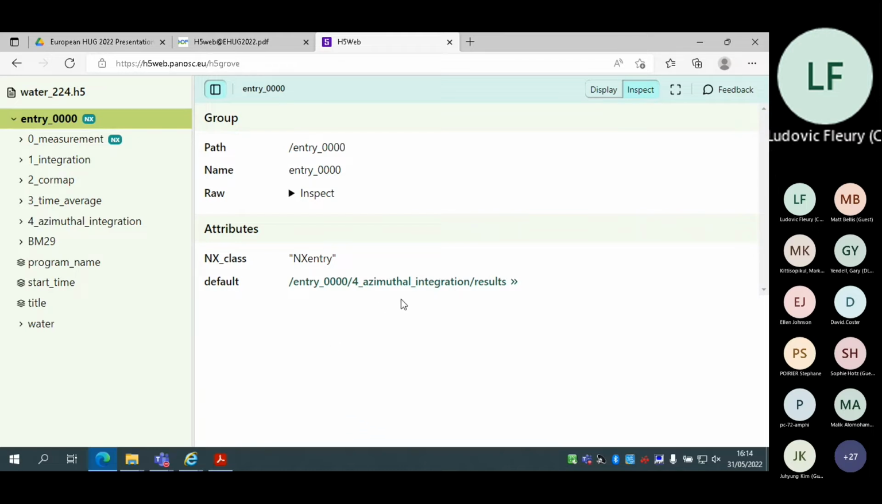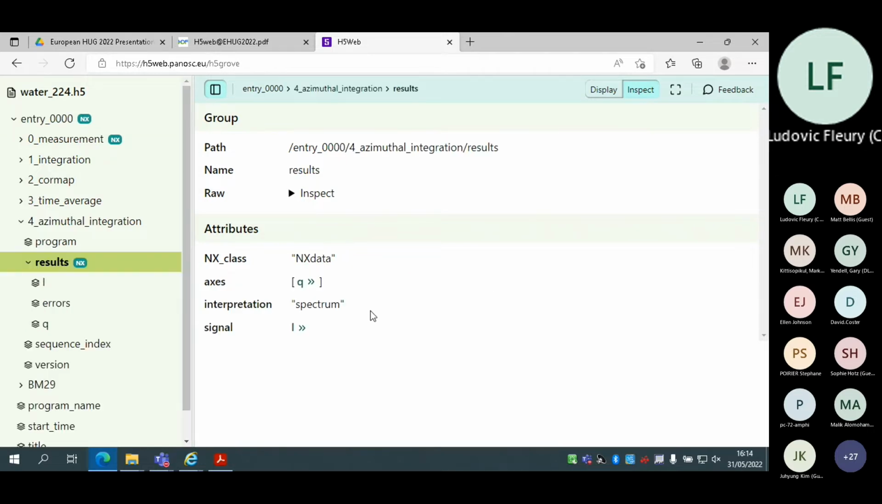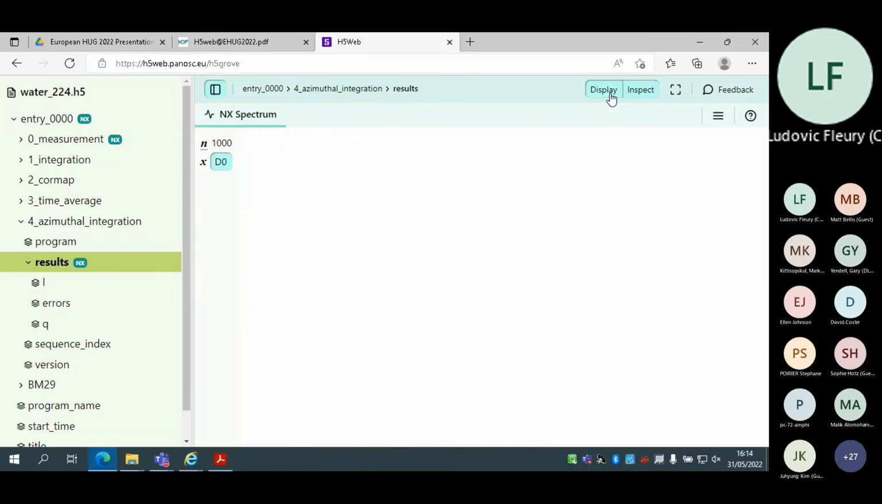and in this case, the default plot is the one of this group here called result, and this plot plots the signal, which is the intensity here, versus the wave number Q. And these are stored in different datasets. So this is just some Nexus way of describing a plot.